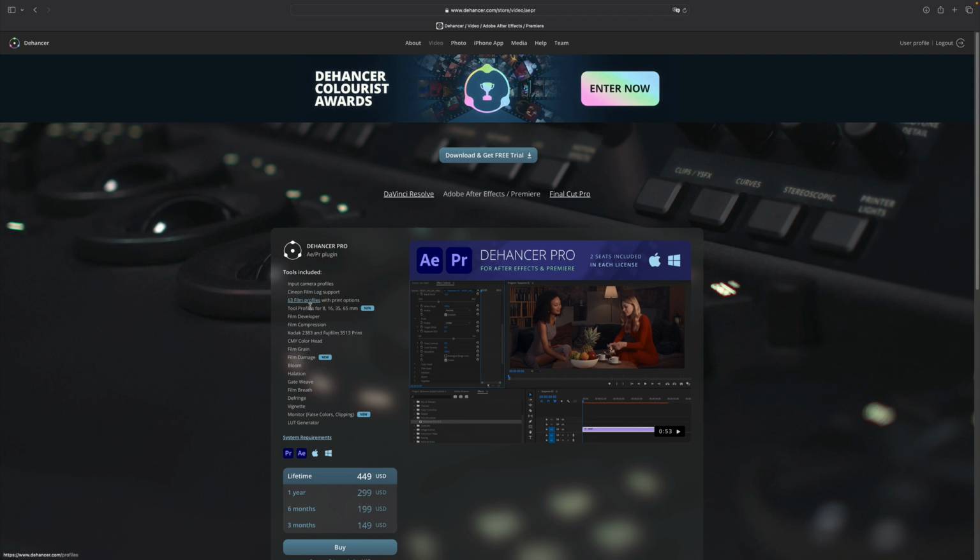So you can see that you have tools like Film Developer, Film Compression, Grain, Film Damage, which is new by the way for the 2.0 version, as well as Tool Profiles, as well as a monitor, which is also new for 2.0. But it also has tools like bloom, halation, gate weave, film breath, and so on. So it's quite interesting.